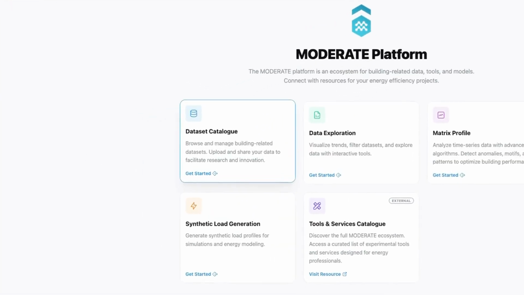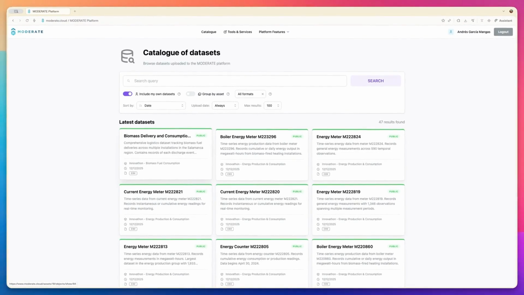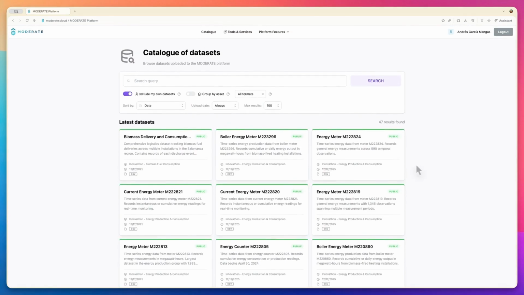Let's begin. The Moderate dataset catalog offers a curated collection of building-related data. You can upload your own datasets and then analyze them using the platform's tools. No need to upload anything? The catalog also features useful public datasets.